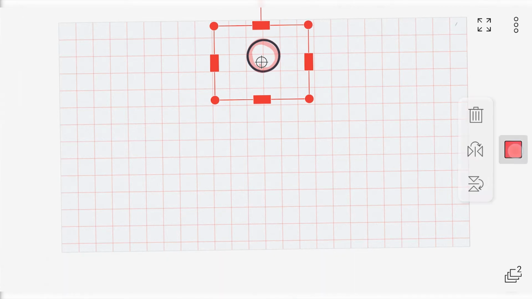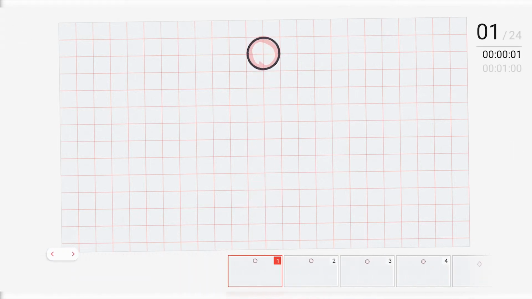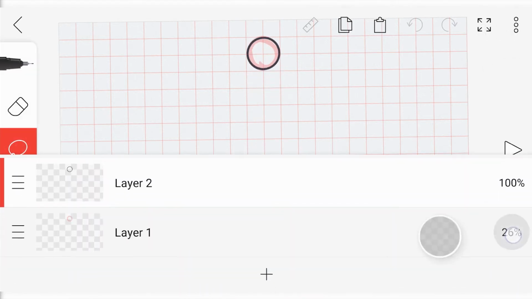So now you should have something like this. And now we can go back all the way to frame 1, open up our layers again, and hide our rough layer. Now all we see is the cleaned up circle. And now the last step is coloring it.